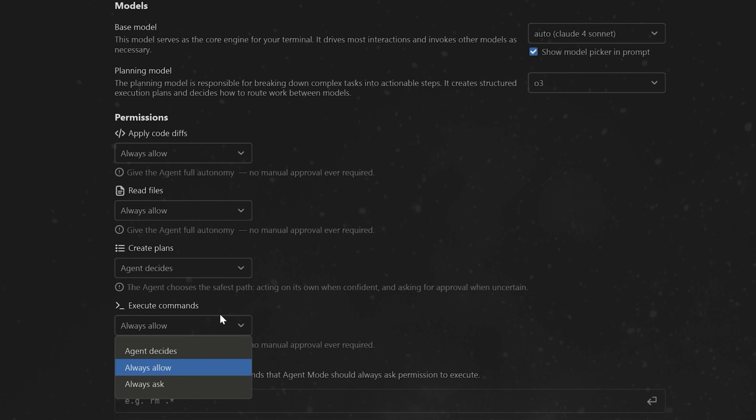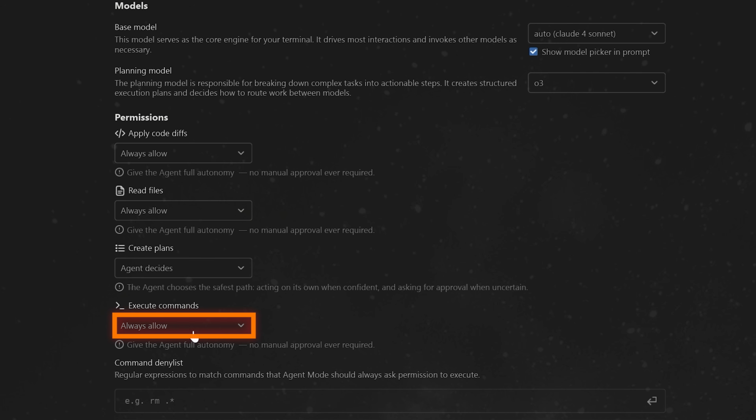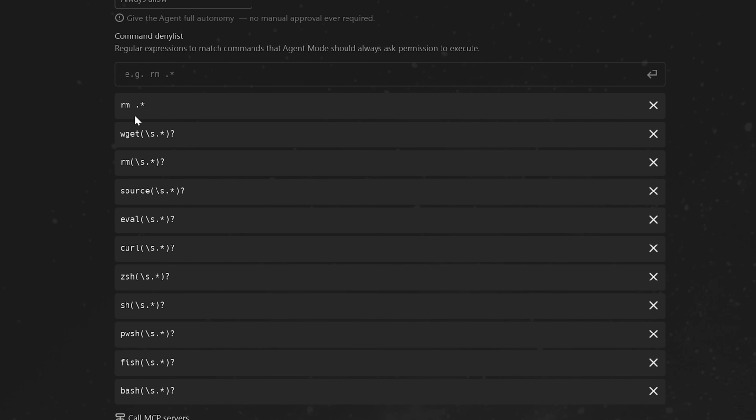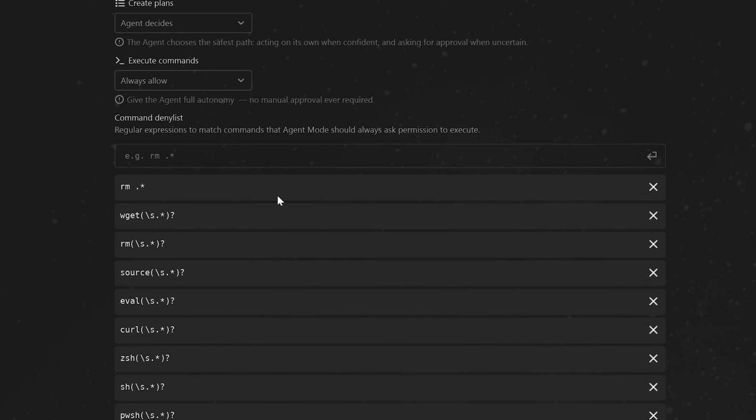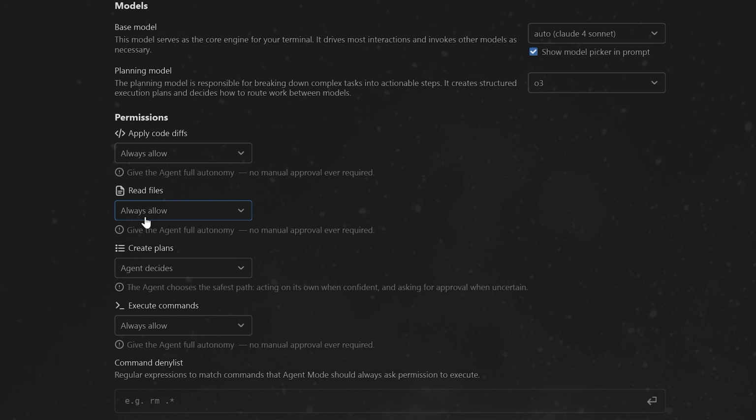So by default, this always allow commands setting is always ask or agent decides. Now, if it's always ask, that means that it's going to ask you before it executes a command. So what I did is I changed this to always allow, so that we allow it to just run a command. And then beneath here, we put a bunch of commands that we don't want it to be able to run, which are potentially dangerous and can mess something up on our system. A bunch of these are included by default with Warp. Now, same thing for reading files. I just always allow it to do that. And for the plan, it says agent decides. So it chooses the safest path.